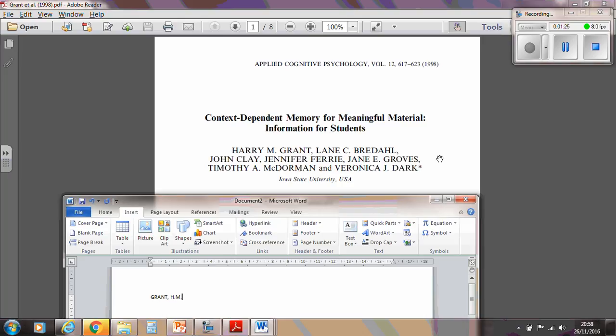The reason you put the full stop there is because it shows that the name is truncated. So, they're not called H, they're called Harry. It's showing that by the use of the full stop. And the comma after Grant shows that the H belongs to Grant. Then we need another comma, because this comma separates Grant from the next researcher, which in this case is Lindsay Breadhall. Her surname is Breadhall, then a comma, and then you want L because that's Lane, and then a middle initial C.